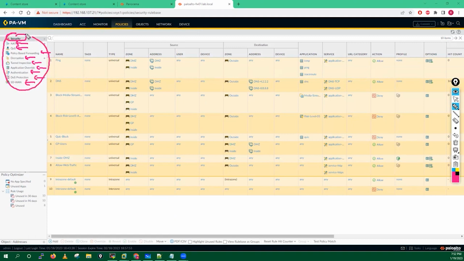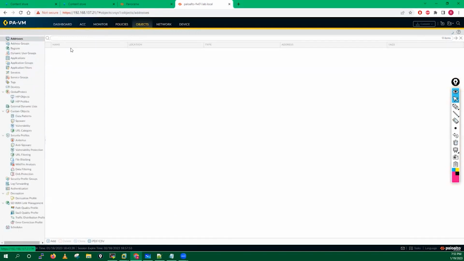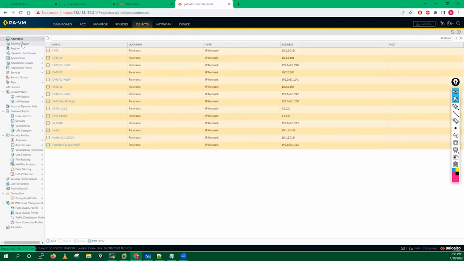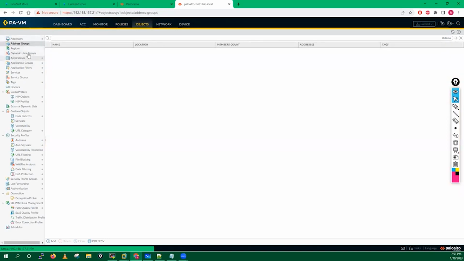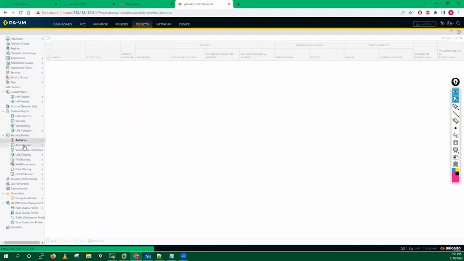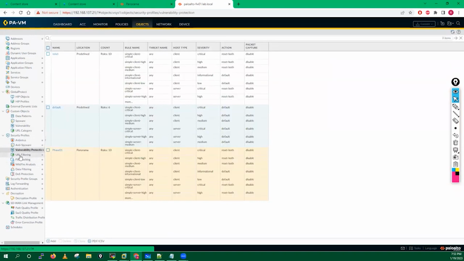These are the types of policy we can create in your Palo Alto firewall from this Policies tab. Apart from this, we have the Objects tab, right? We can create address objects, address groups, dynamic user groups, application groups, application filters, services, right? We can also define your security profiles for antivirus protection, anti-spyware protection, vulnerability protection, URL filtering, WildFire protection, all these things, right?